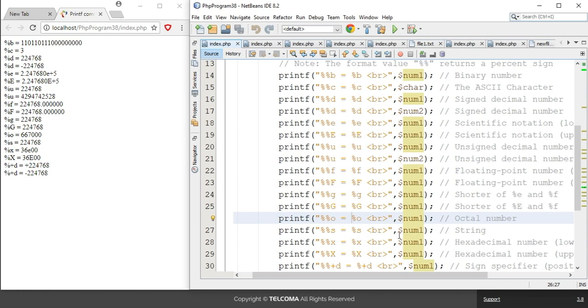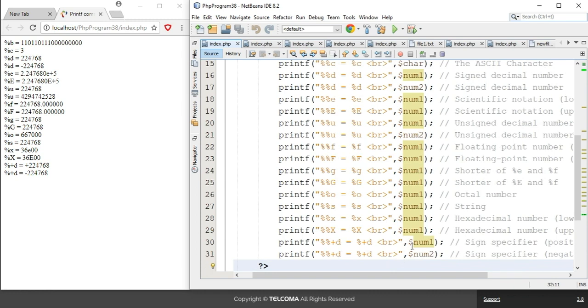And the %s is used to represent the string for the number 1, and %x is used for representing the hexadecimal numbers. After that the sign specifier will specify the sign with number 1 and number 2. As number 1 is a positive number, it's representing the positive sign, and number 2 is negative, so it's showing the negative sign with this number.